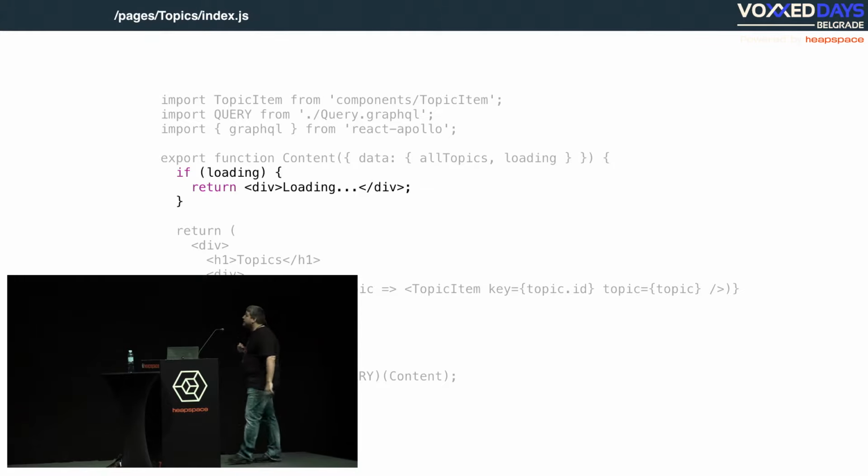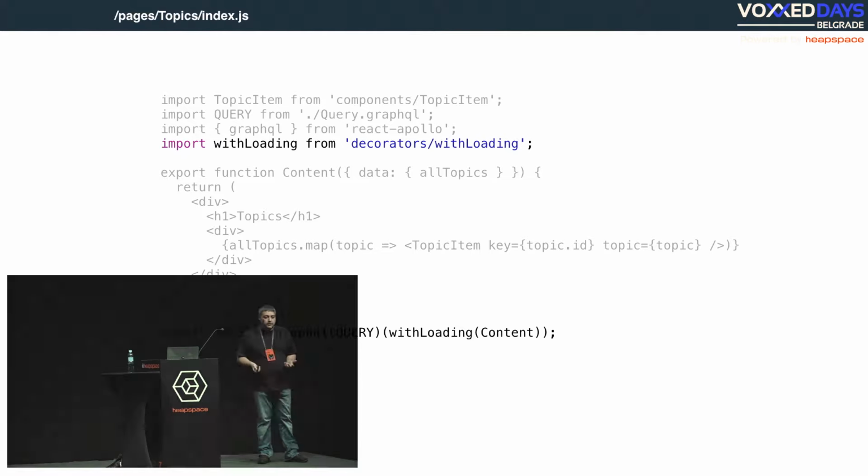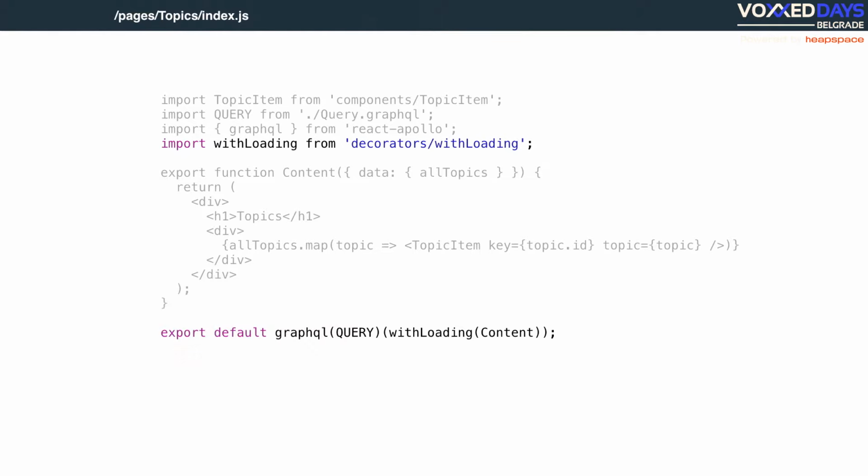And then we extracted this high-order component. We have a folder called decorators where we have our high-order components, and we extracted a high-order component called withLoading, which pretty much is this check, but it's in a single place. So now you pretty much cannot forget it. It's very easy to add, and we can always change what the loading animation looks like.